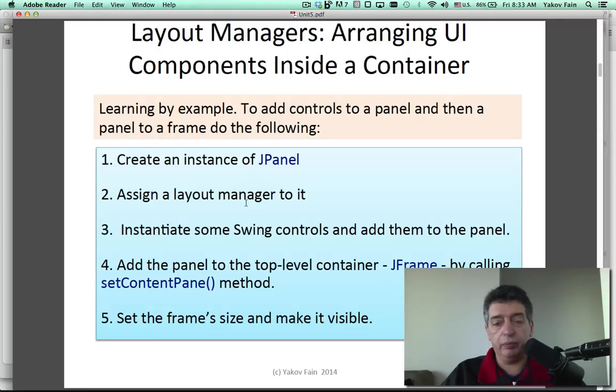How the graphical components are being arranged inside the container. There are two major ways of doing this. One of the ways is you can say, don't help me with arranging, I will specifically enter or program in pixels where the components should start or where the components should end.